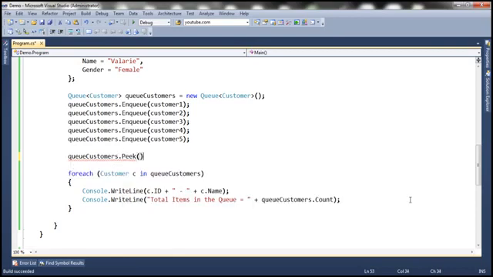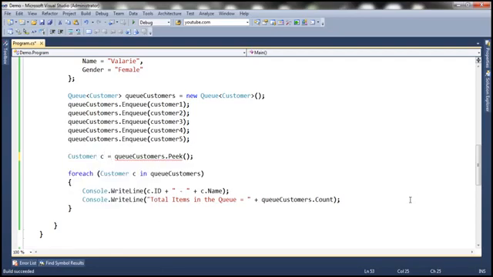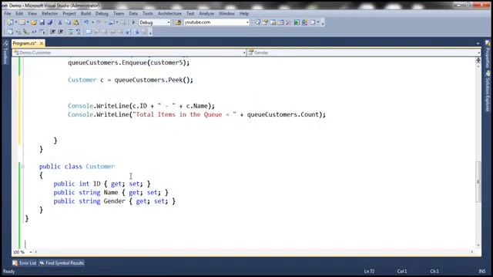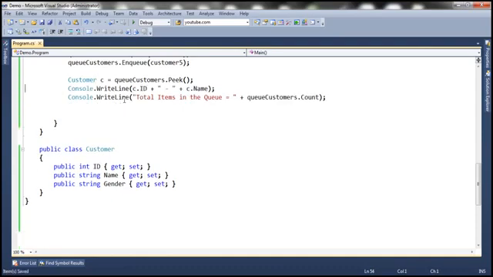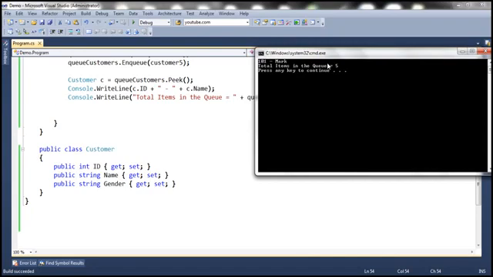So let's get this customer object out that is present at the beginning of the queue, and maybe let's store in this variable C, and then let's go ahead and print their ID and name. Okay, so all we are doing here is using the peek method to return the item that is present at the beginning of the queue. We are printing their ID and name, and then we are also printing the total count. So let's go ahead and run this. Okay, look at that, we get the first item that is present at the queue, and look at the total count, it is still 5. So peek method is going to return the item that is present at the beginning of the queue without removing it. Okay, so that's the basic difference.